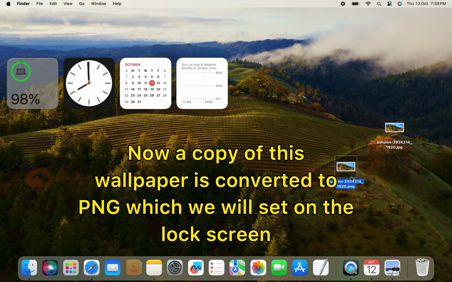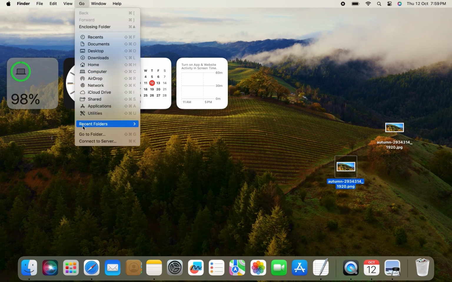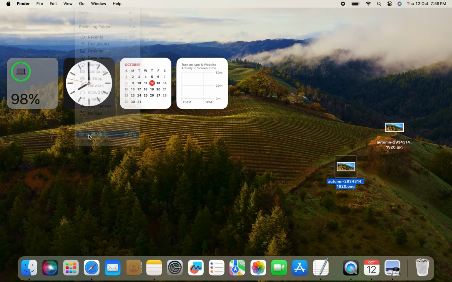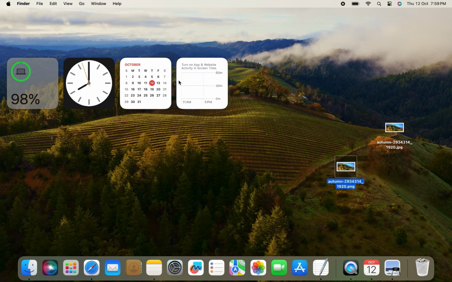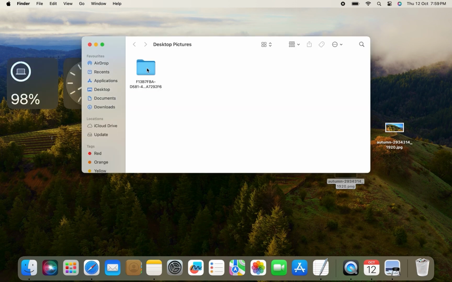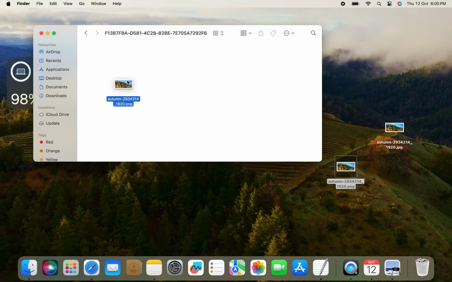Now click on go at the top bar menu and then click go to folder. Here type this command: library/caches/desktop picture. Open this folder and then remove this wallpaper from here. After that, paste this PNG wallpaper in this folder.